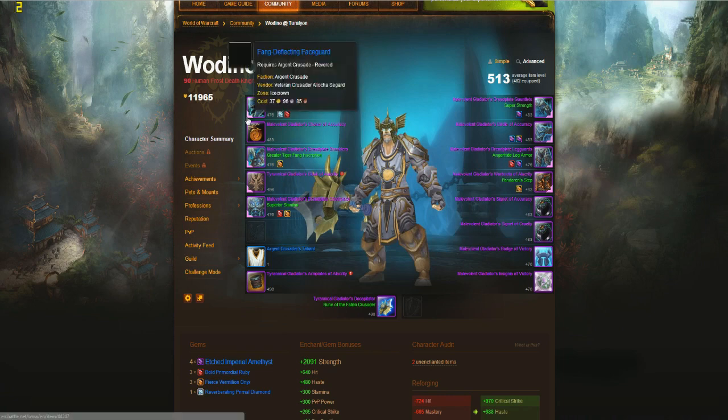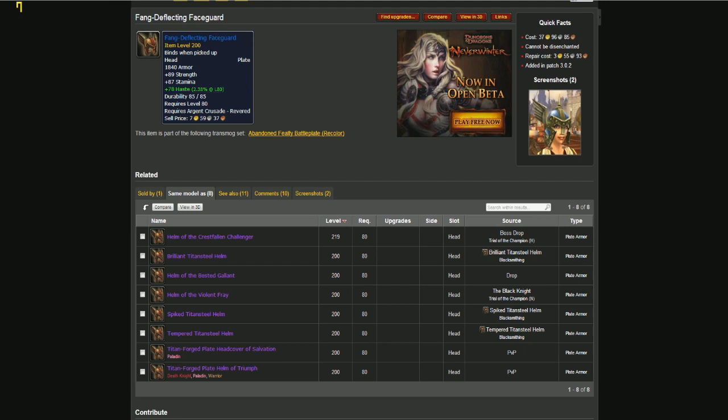So the first piece up is the helm, and that is the Fang Deflecting Face Guard. And this comes from the Argent Crusade faction back in Wrath. You will need to be at least revered with them, but there's a few easy ways of doing that. You can turn justice points into badges and get rep, or you can go buy the tabard and farm dungeons with the tabard on. So there's a couple of methods of getting to revered with them, and once you are revered, you'll be able to purchase the helm.